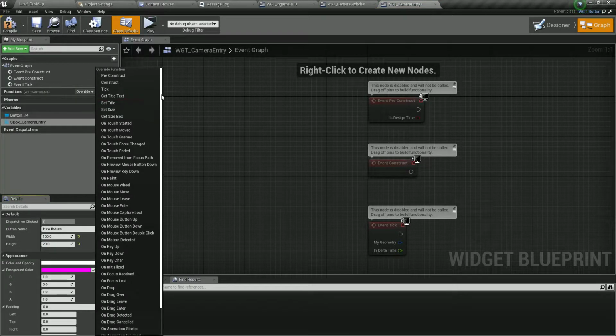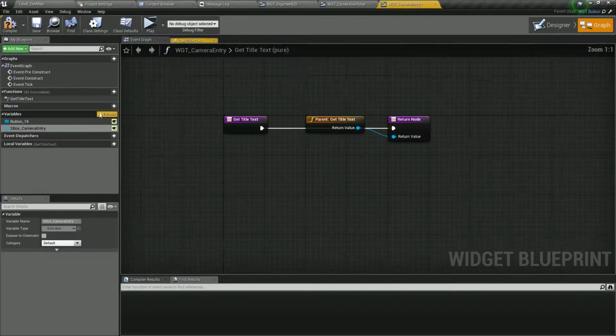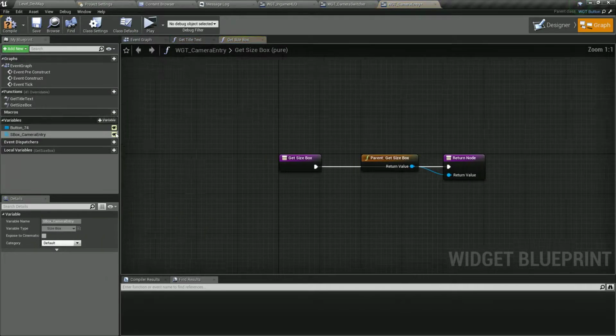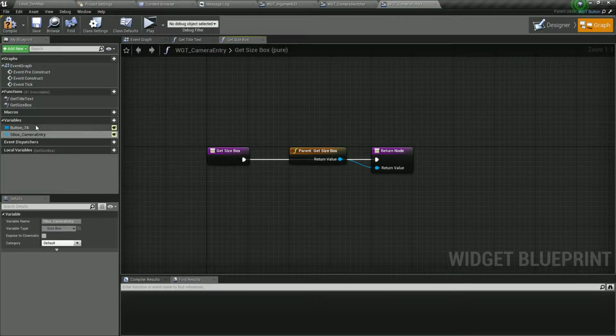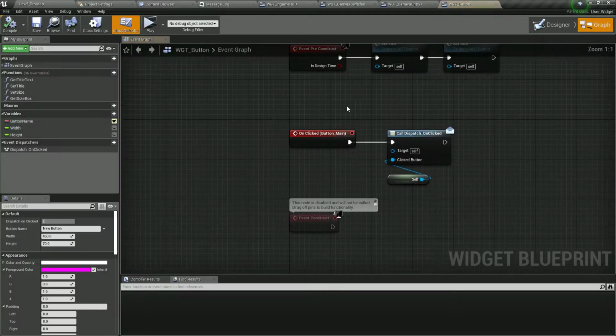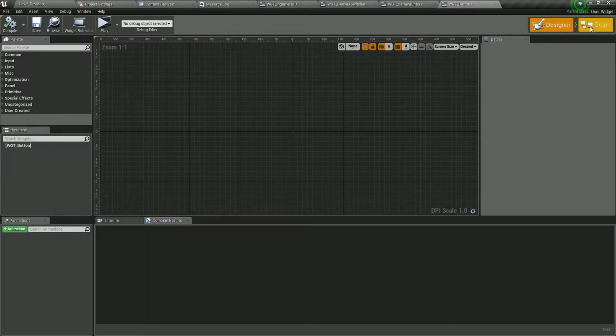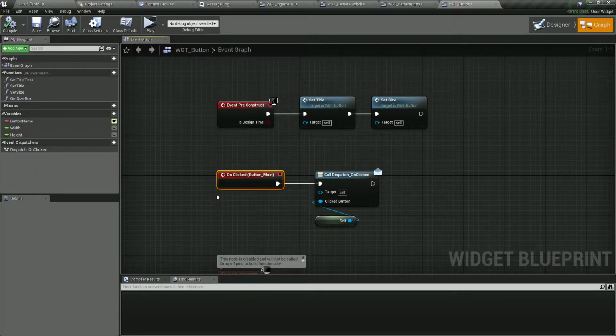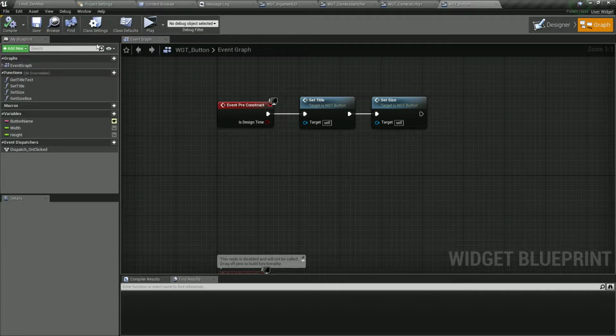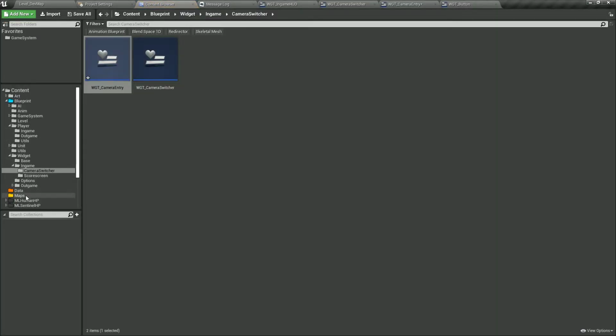We want to override get title text, get size box. Oh, we don't have a get button. That's quite strange actually, that we don't have this. Unclicked button main. So we shouldn't have this, I guess. Get size, set size, set title, get title text. That's quite strange that we don't have this. So if we delete that, can we?